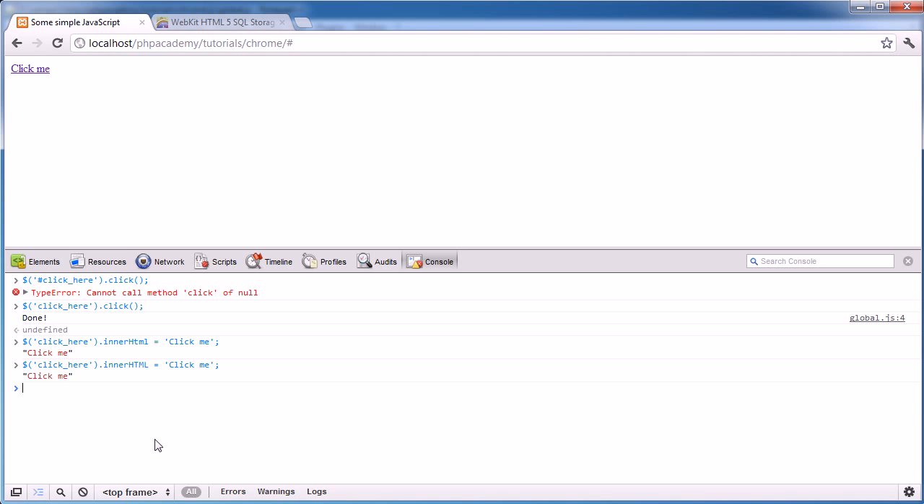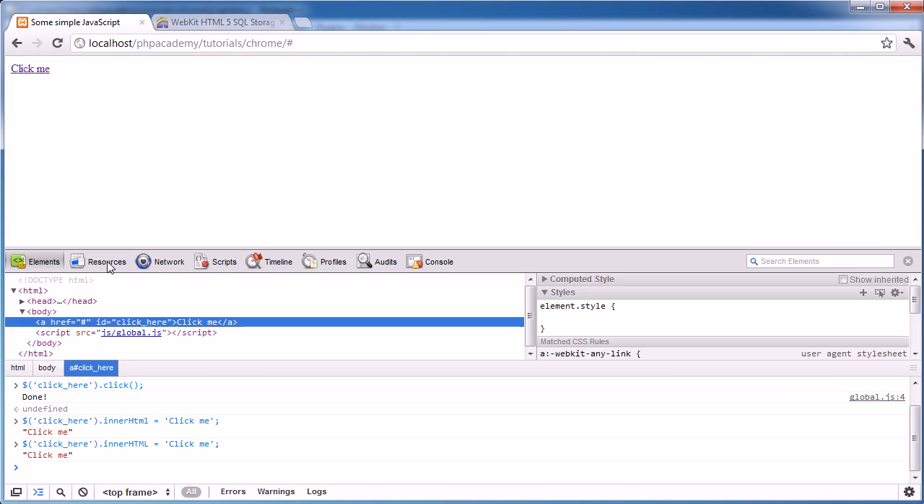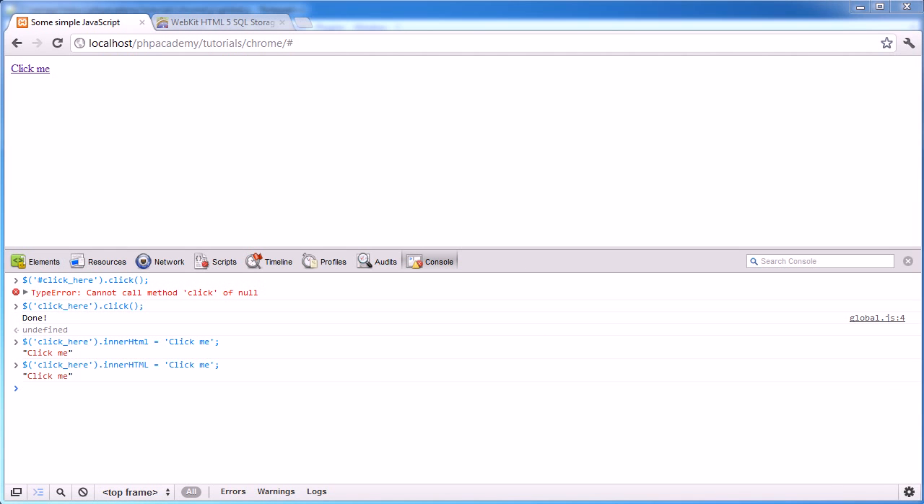So that's the console. It can appear in its own tab, or you can have it open in any other tab that you want to open in Chrome Developer Tools. So that's the console tab in Chrome Developer Tools.